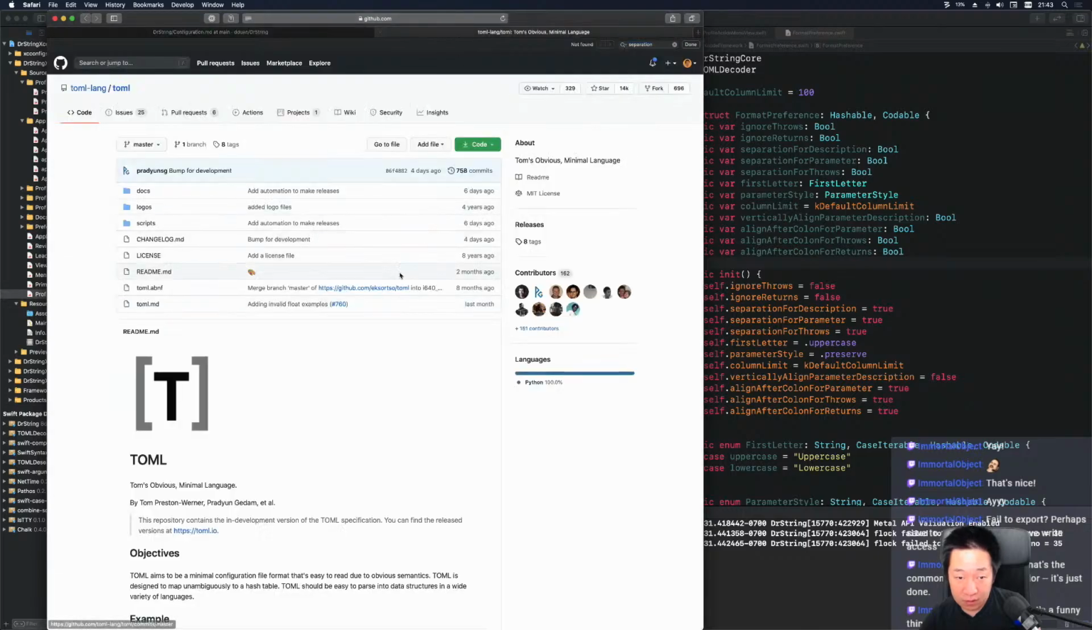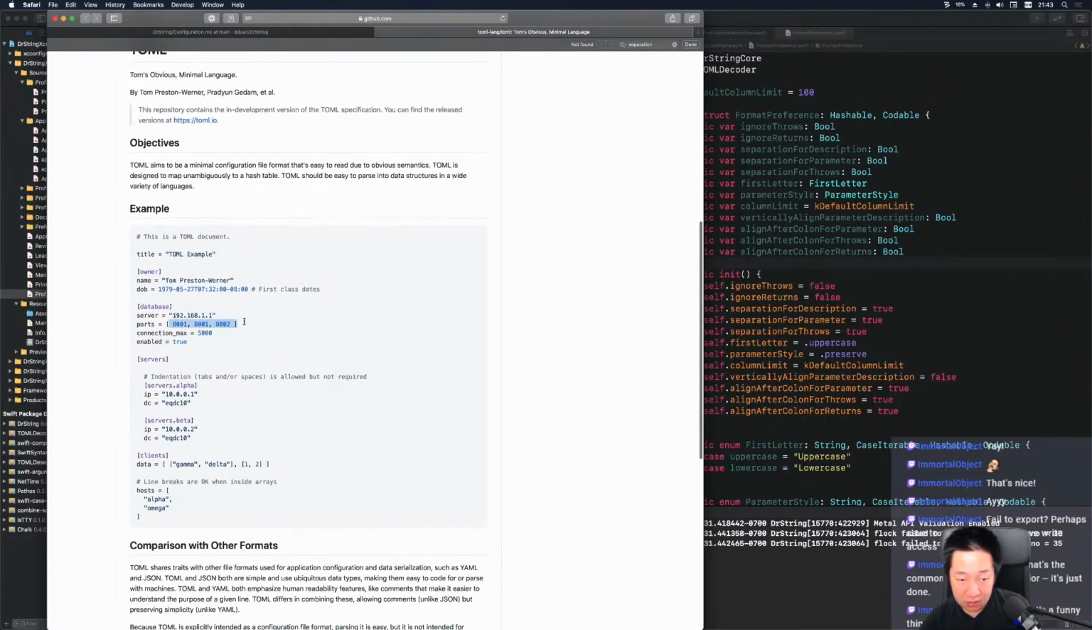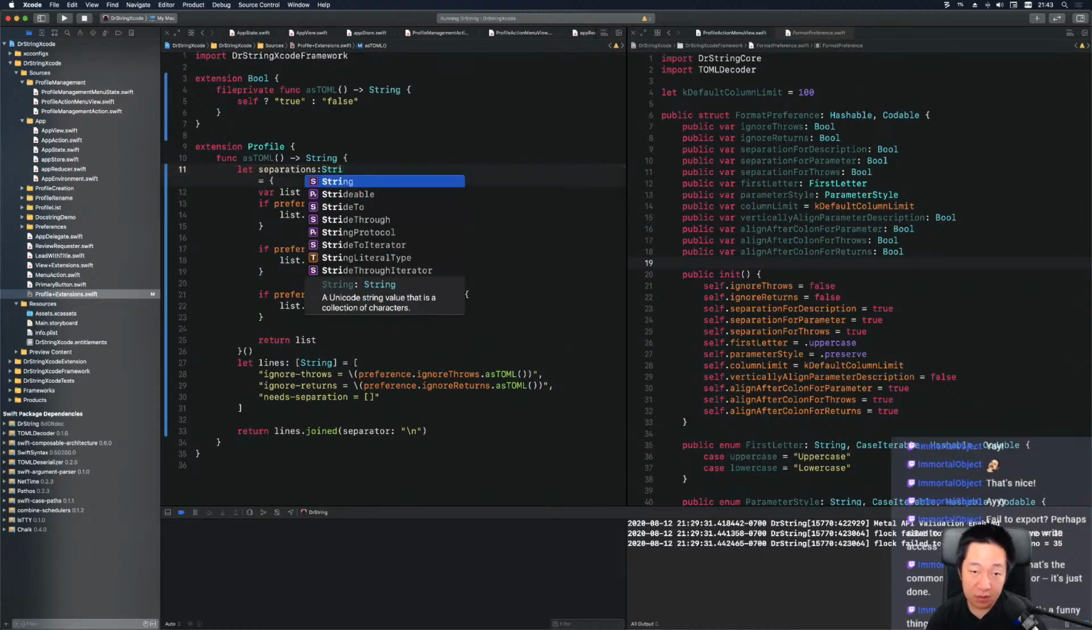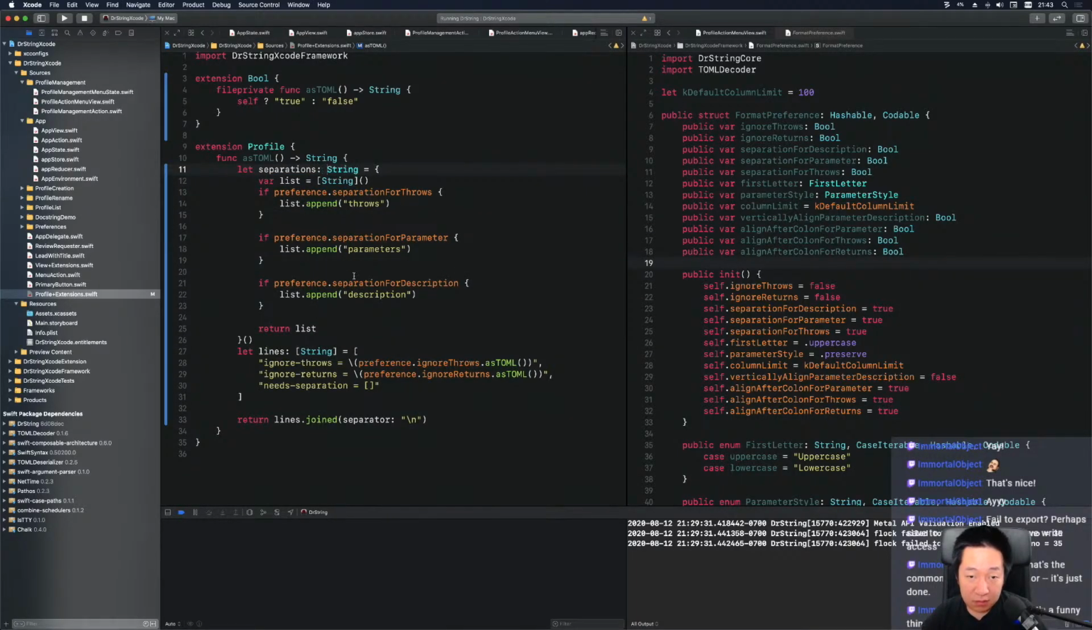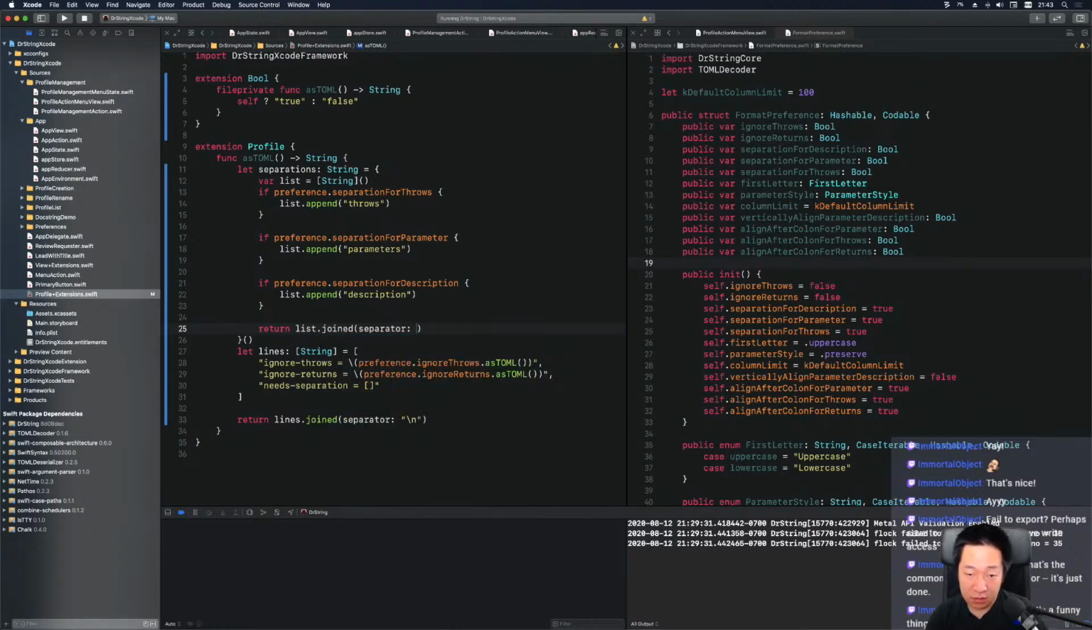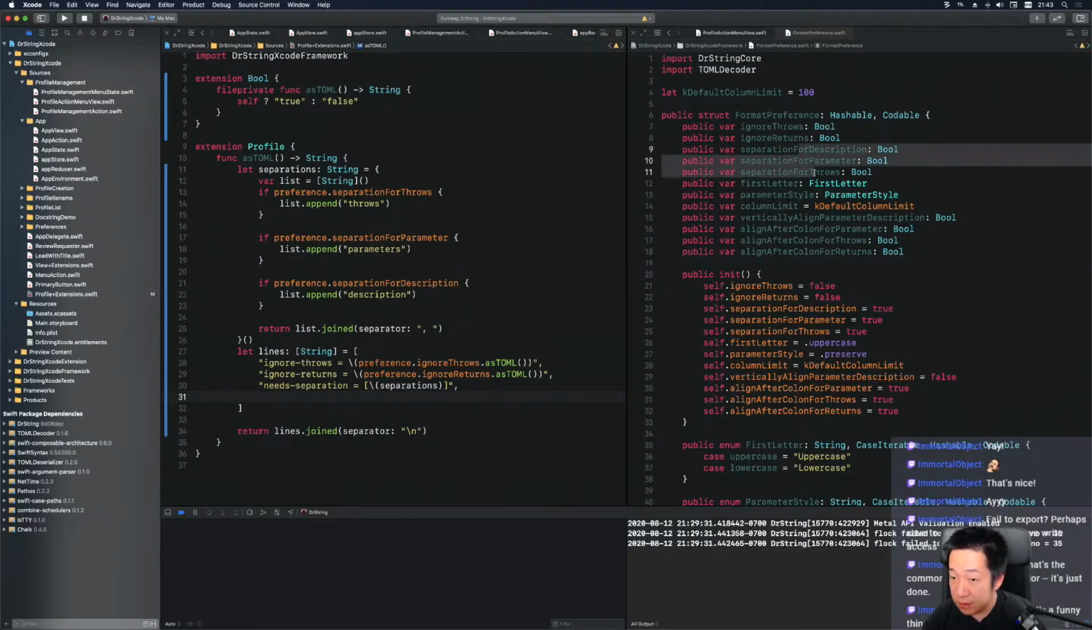And in TOML, I think you can use like this. Okay. And use that. Okay. Maybe this whole thing can be a string, right? Then joined separator, comma, space, add a space to make it look nice. And here we can literally say separations. Okay. So that takes care of these three.